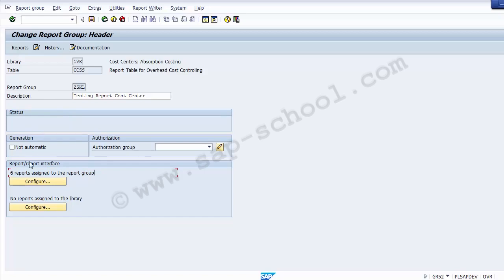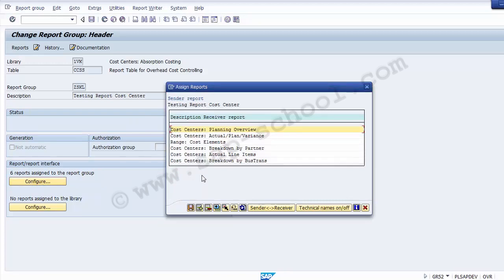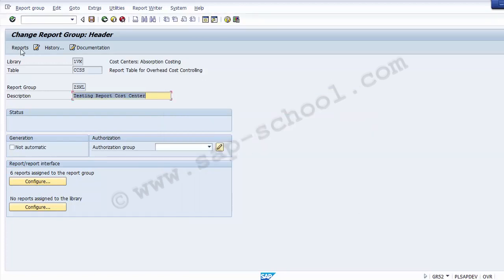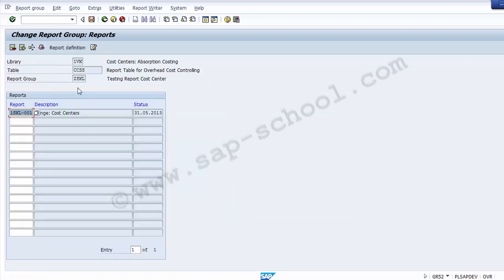Moving on to the next, if you again want to see the number of reports, you can see it on the screen, and this is the report which has been added just now. Next, click on the reports. Once you click on the reports, you can see another screen, and it shows you that there is a range cost center report already assigned to it. Another option to assign reports to the group is that you can assign the reports over here on the screen.